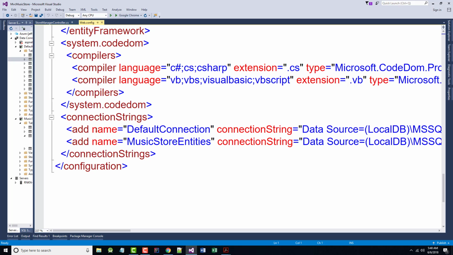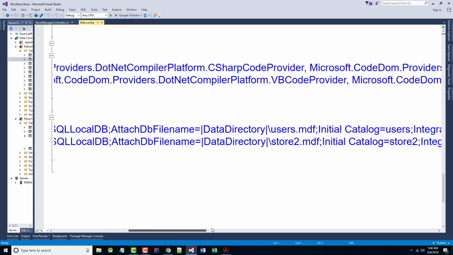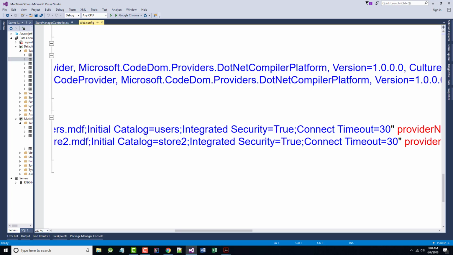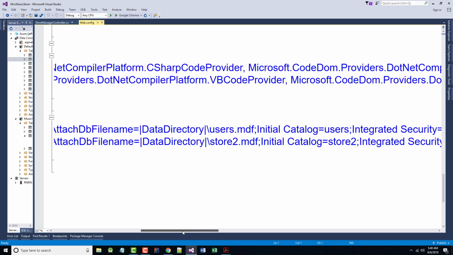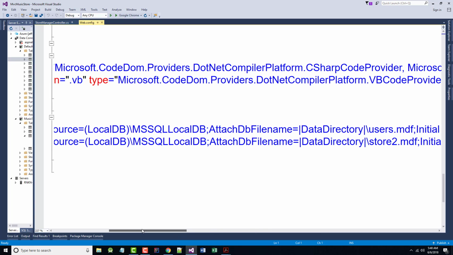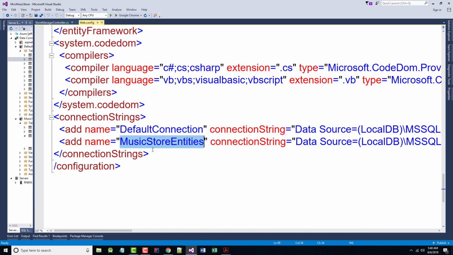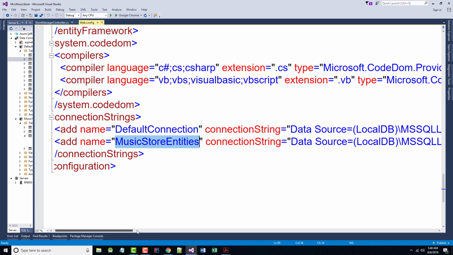So here's what we changed. We've got two connection strings, a default connection, and you'll notice initial catalog equals users, a users.mdf. That's just literally what it'll create by default.